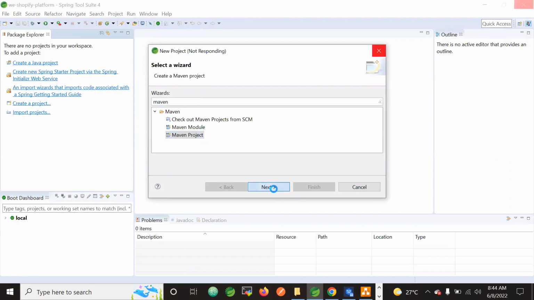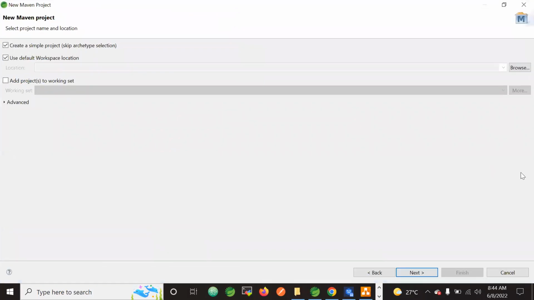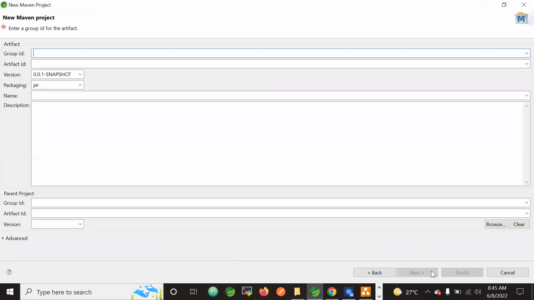My machine seems to be a little slow. Just bear with me. Yes, create a simple project. Just click on create a simple project. Click on next, and then give the group ID. Group ID meaning the organization. One moment. So let us give the group ID.